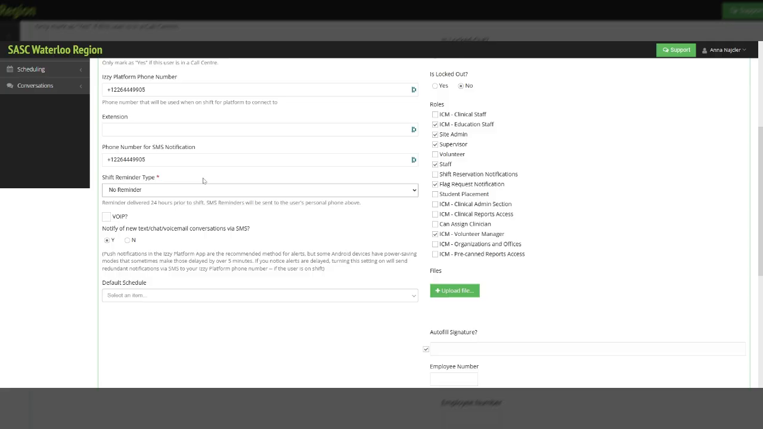Here's where you can also set your shift reminders. So you're automatically going to be given an email reminder, which is 24 hours prior to your shift. If you want to change that to text, or both, that's up to you. If you're choosing no reminder, you just need to make sure you have some way to remember where your shift times are. So I do encourage an email or a text, but it's up to you.